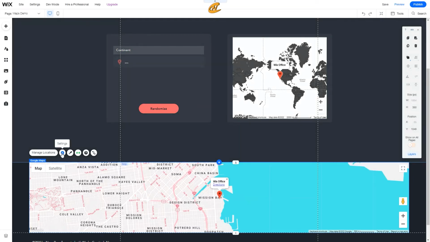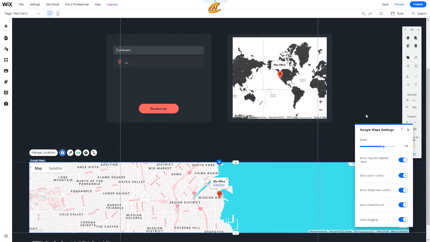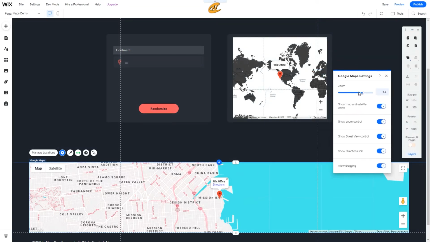Now let's go ahead and get into the settings. So the settings are where the juicy part is right here. And what is the zoom level? Well, the zoom level is how much surface area you want your visitors to see. Do you have a lot of locations, or do you have just one location?